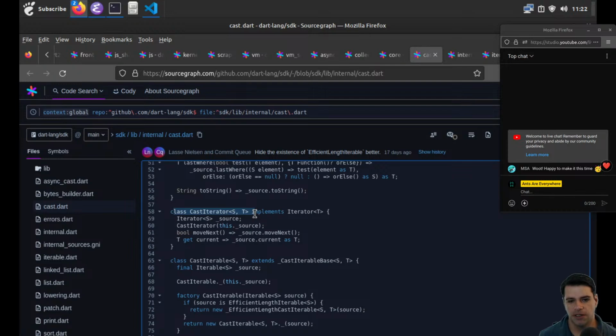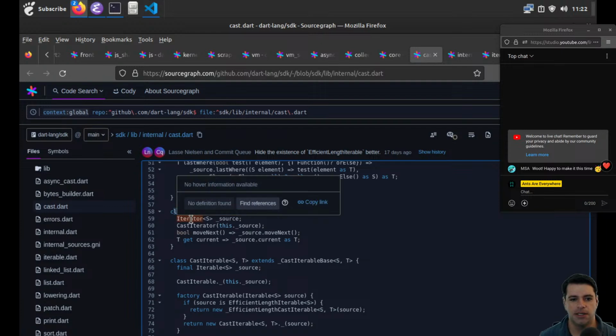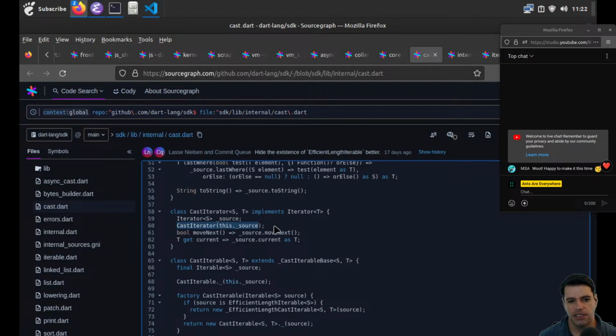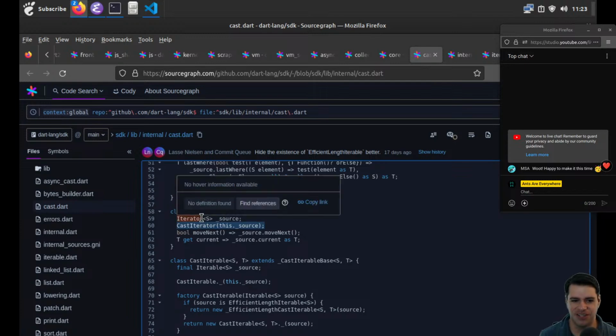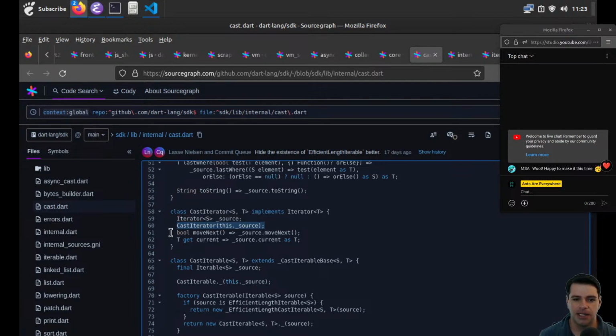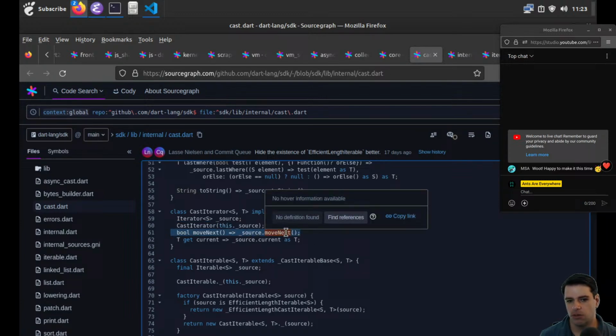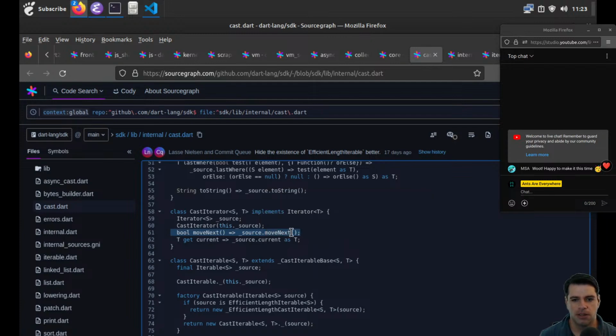Then we have this cast iterator, which implements iterator, and I'm guessing it's going to maybe do some sort of on-the-fly casting. So we're going to create this source variable, and we're going to call cast iterator on the source. I think this might be a constructor, although I don't know what happens with the thing you've constructed. And we're going to look to see whatever moveNext is doing, which is going to return a Boolean. And we're going to set T get current to source current as T. So this is the cast.